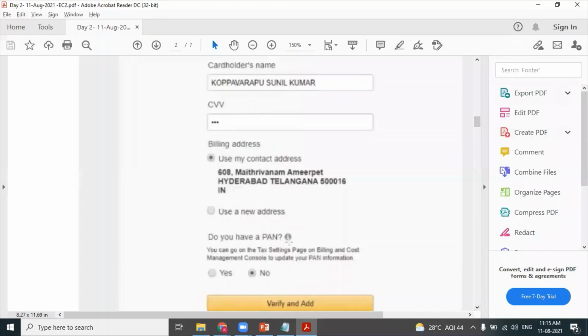It will ask you, do you have PAN? Providing PAN is not mandatory. So please select it as no and verify and add. Please mention your debit card details. One important point.